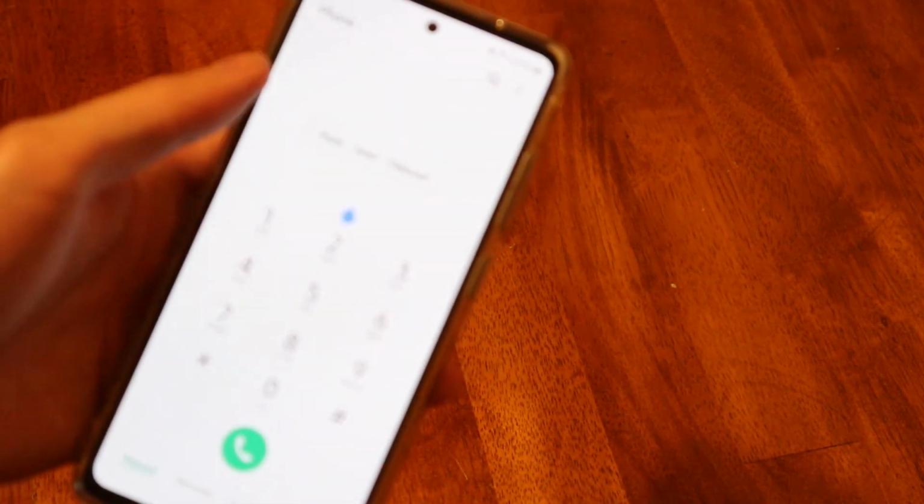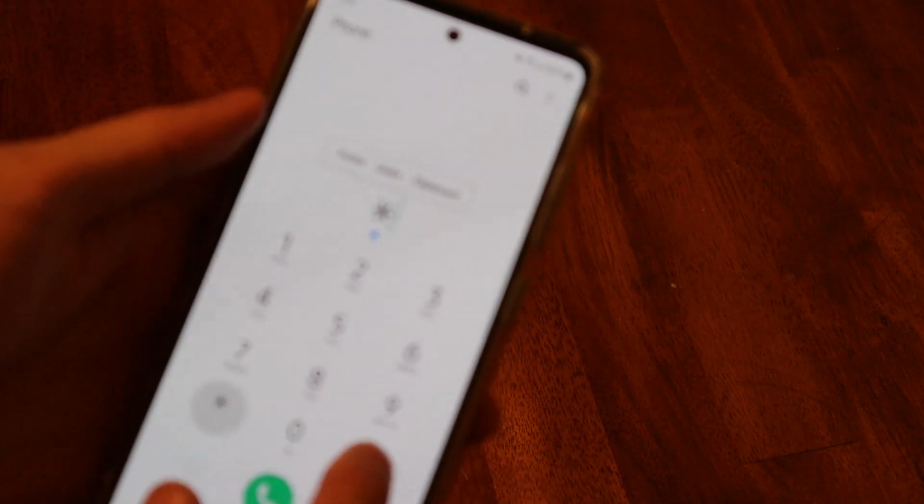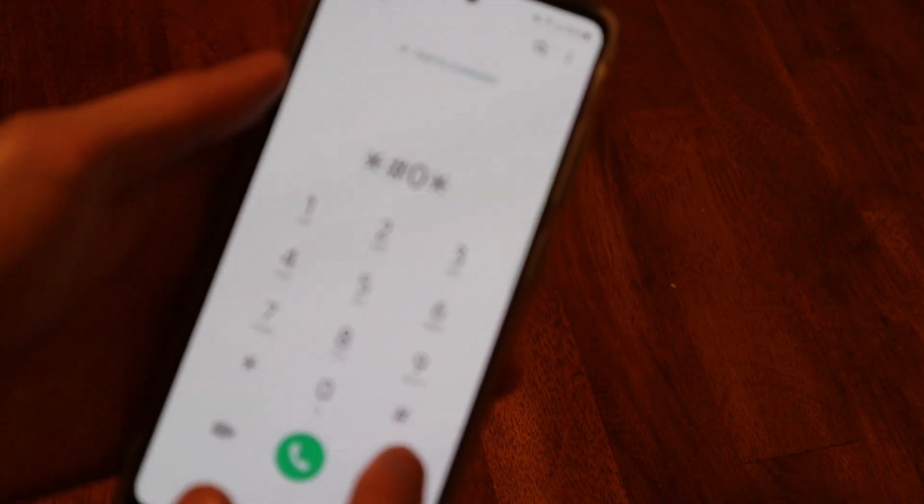Okay, so now let's go into the testing diagnostic screen. Star pound zero star pound.